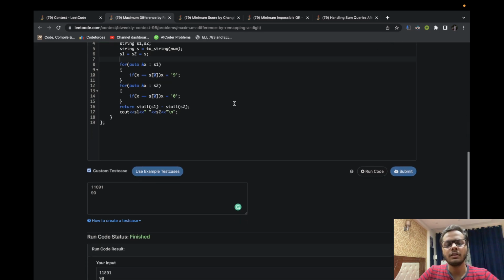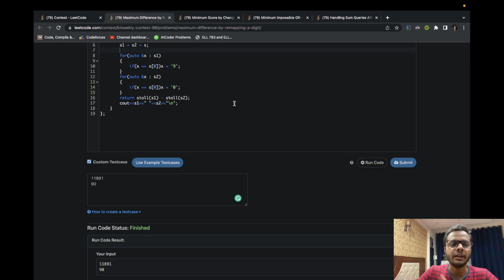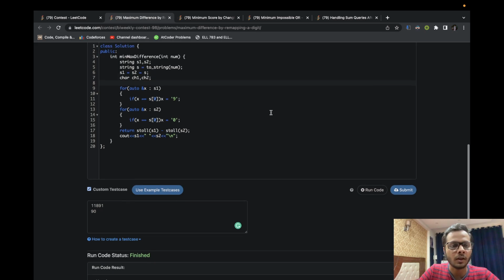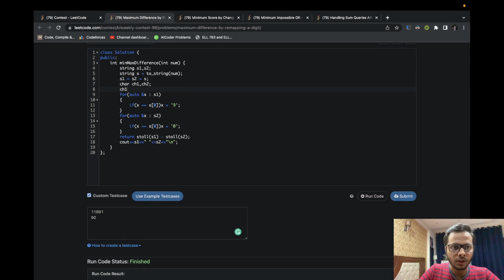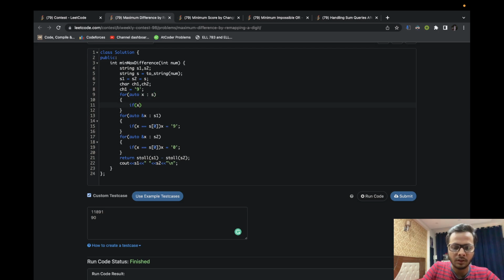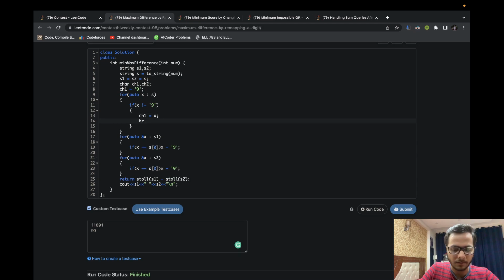Okay, so another way to do this is to just find the first character which is not equal to 9 and then change it to 9. So let's have two characters, ch1 and ch2. ch1, let's say that it is 9, then we'll iterate on the string s. If x is not equal to 9, then we'll assign ch1 to be equal to x and then we'll break.